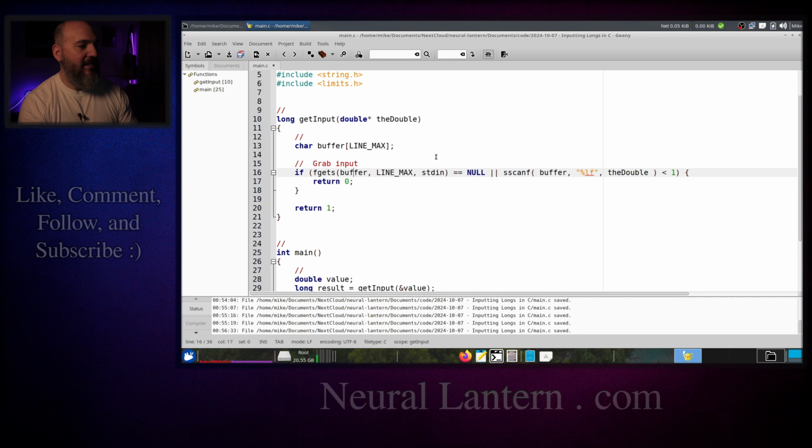So fgets will essentially take input from standard input, the user typing on the terminal, until they hit a new line, or they disconnect the input buffer. It will take up to this many characters, line max, which should match the buffer, whatever value you put in the buffer. And then it will write the characters into the buffer. That's why you have to match the length of the buffer.